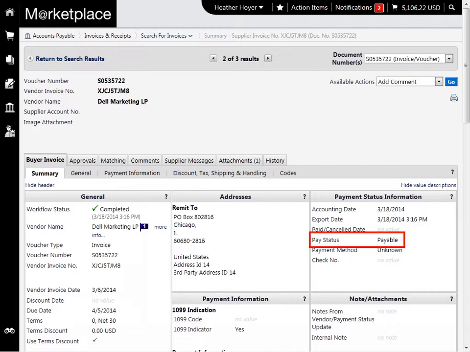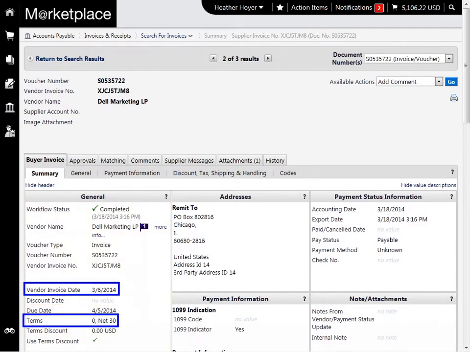Payable means the voucher is ready to pay, and it's just waiting for the due date to arrive. The due date appears within the General section and is based on the invoice's payment terms and the invoice's date, not the date the voucher was entered. So, for example, an invoice in payable status with payment terms of net 30 will pay 30 days after the date of the invoice, no matter when the voucher was entered into CU Marketplace.